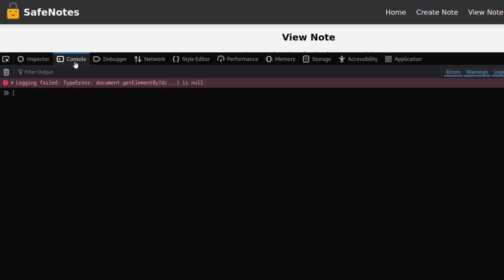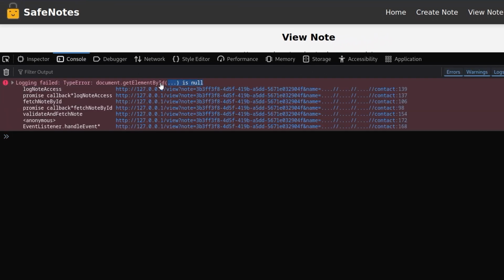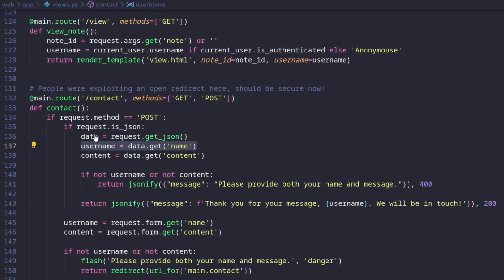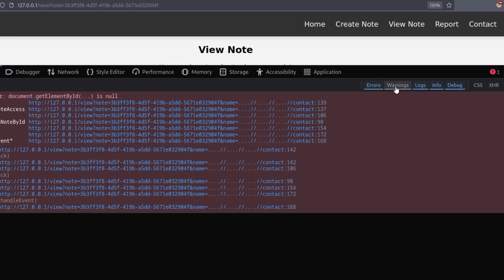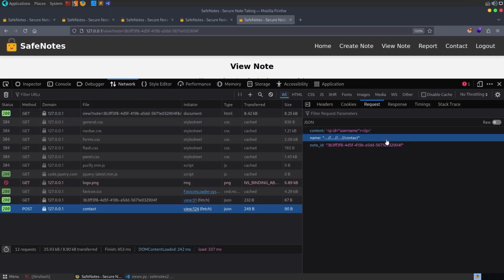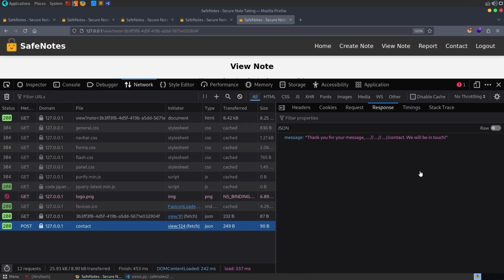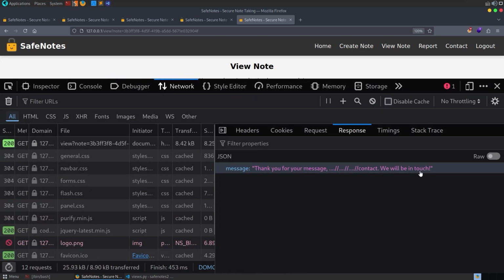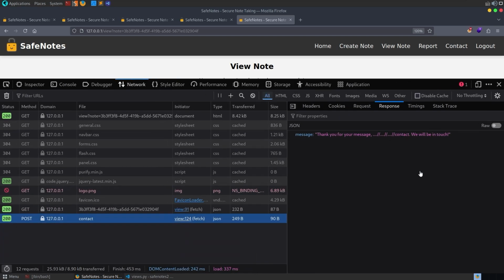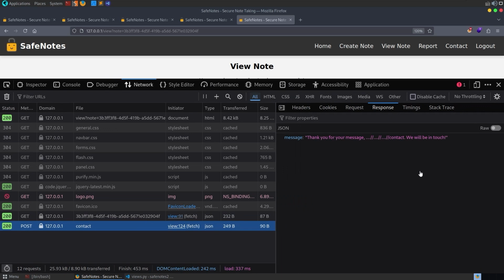Let me go to the console, actually. We have this error, document.getElementById is null. So whatever's being returned from this endpoint, which we know what's being returned, right? It's this message, is not being displayed on screen because it has nowhere to be displayed. In fact, let me go back though. Yeah, let's go to our network tab. Let's have a look at that request again. Yeah, we can see the response here. So if you look at the response, it is thank you for your message, and it has reflected the username back to us. But we want to reflect it on screen.